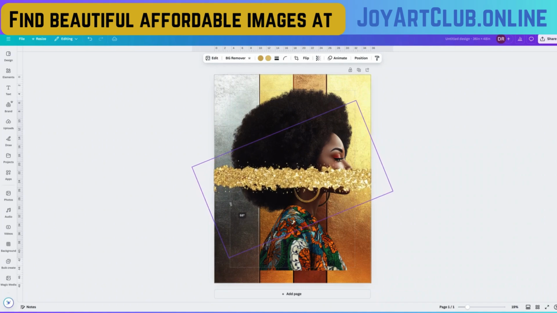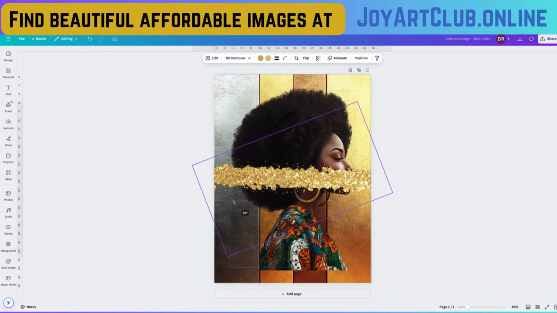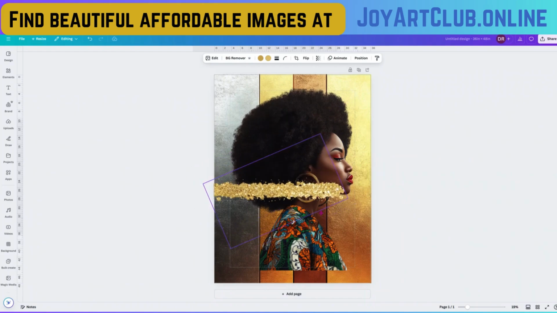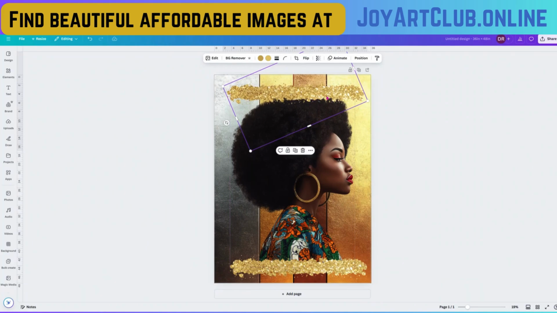All right, so I'm just rotating this. Let's see. And I'm going to make it a little smaller. I'm going to put this underneath her, and then I'm going to duplicate it, and I'm going to put one on top of her. But what I want to do, I want to position this behind her.